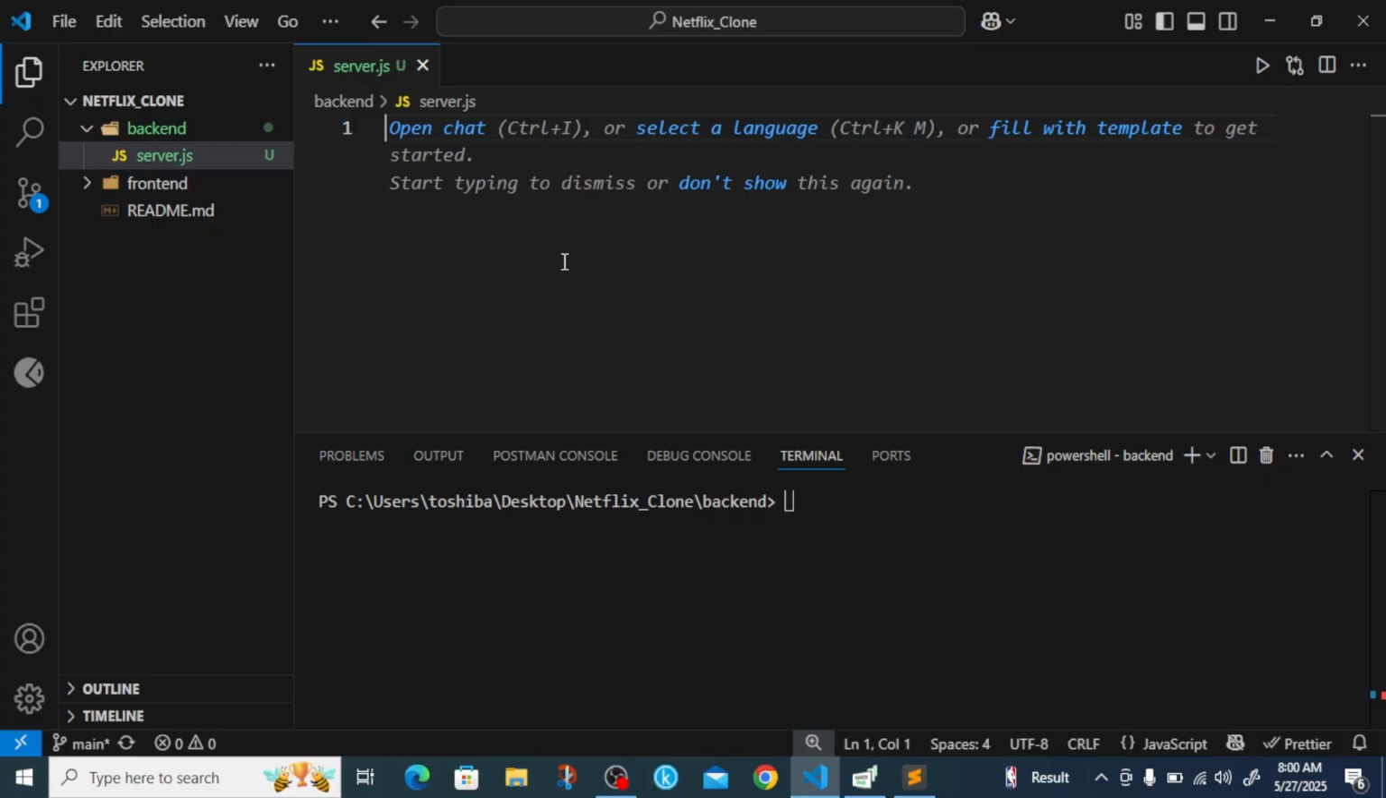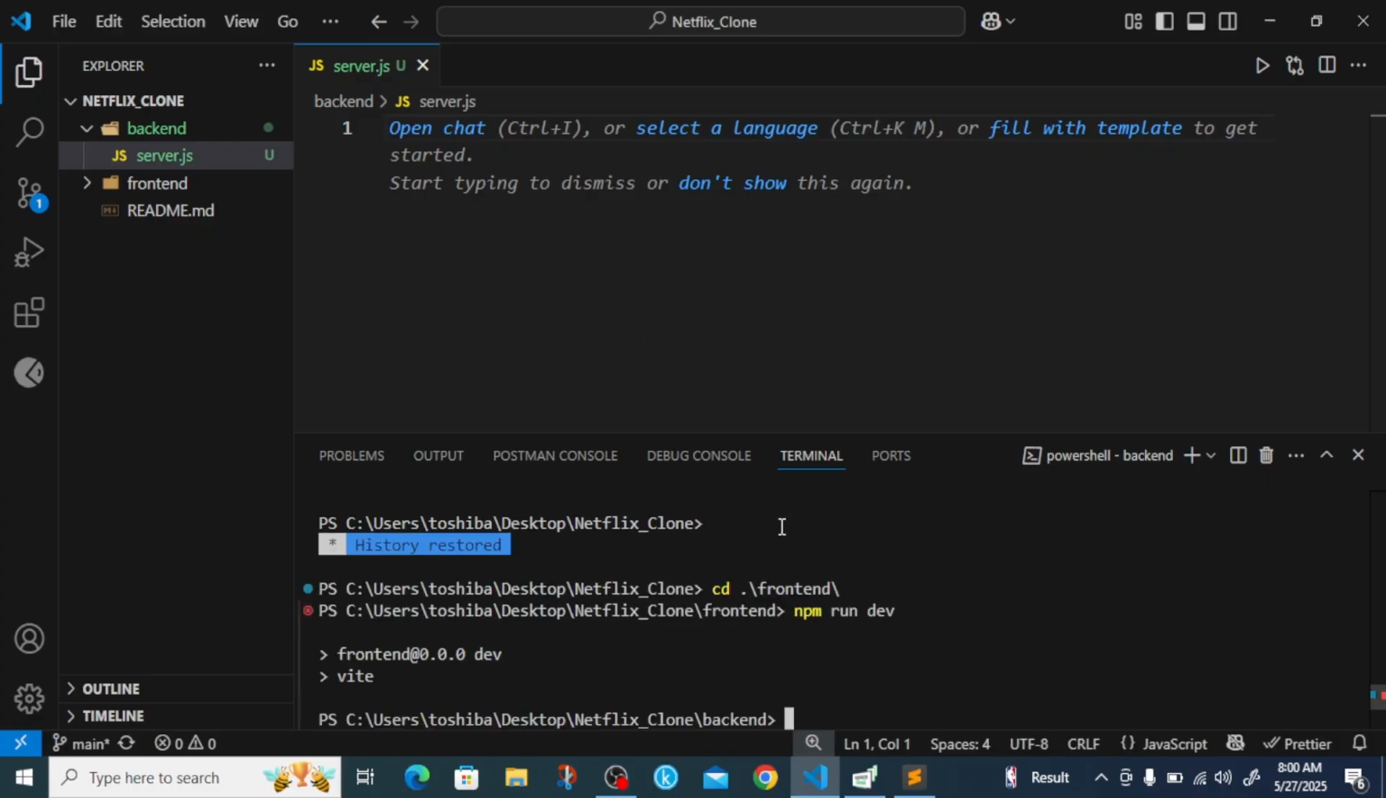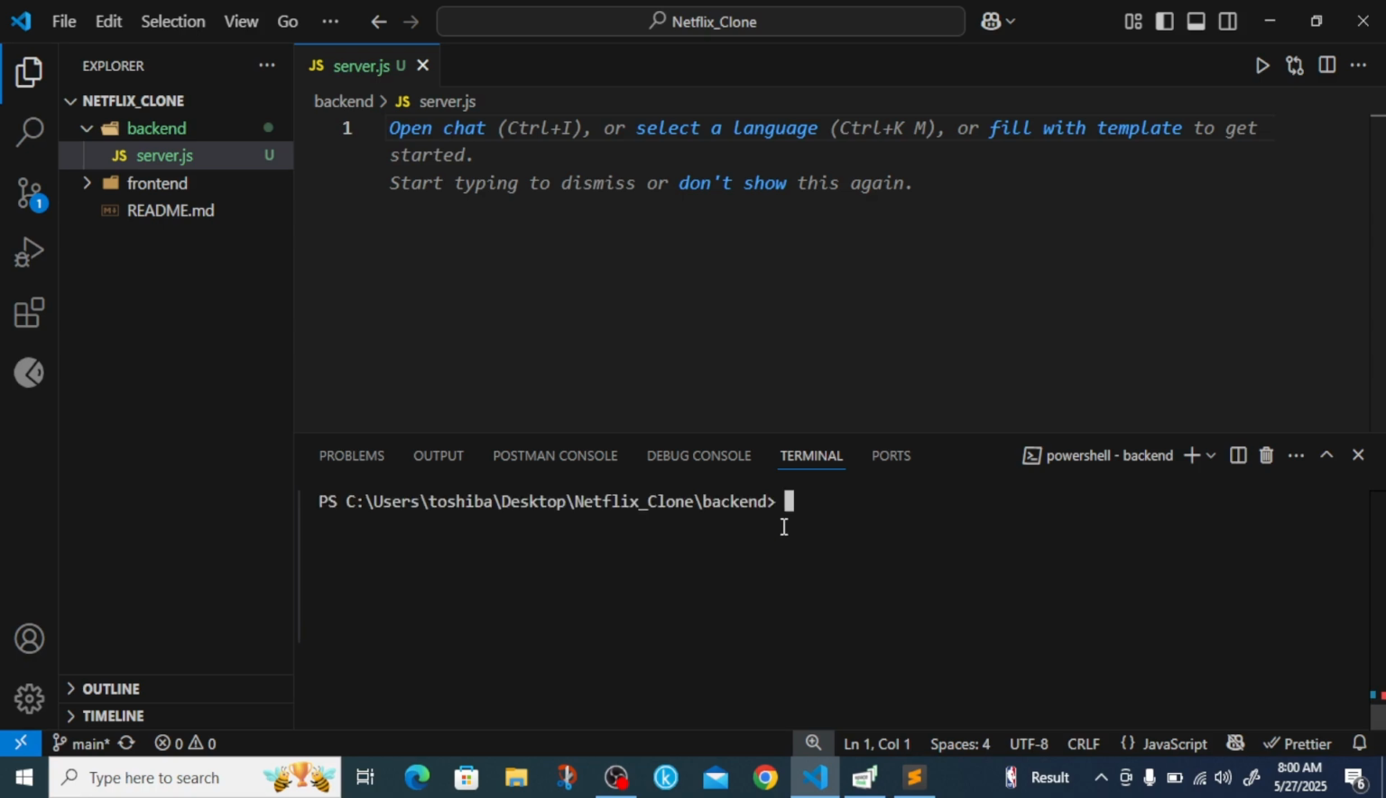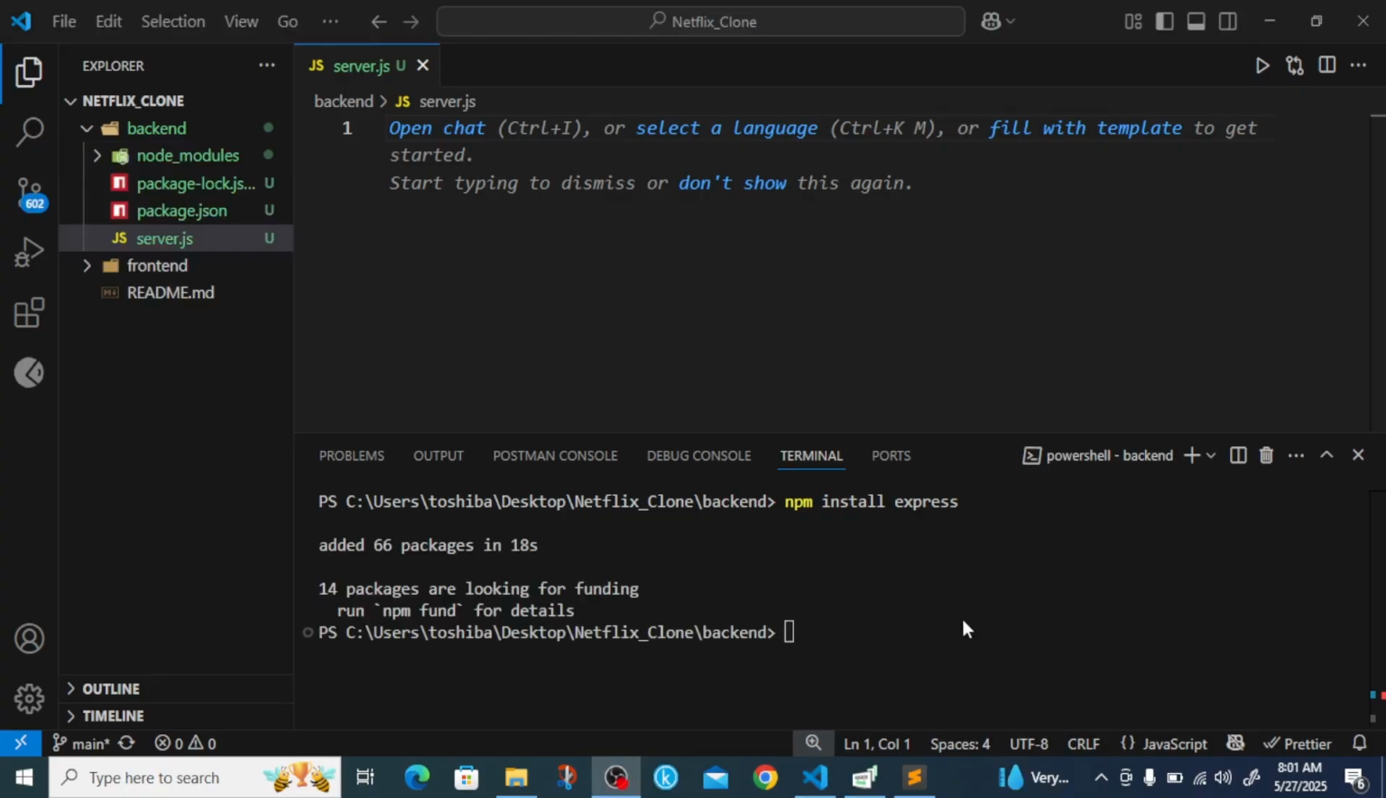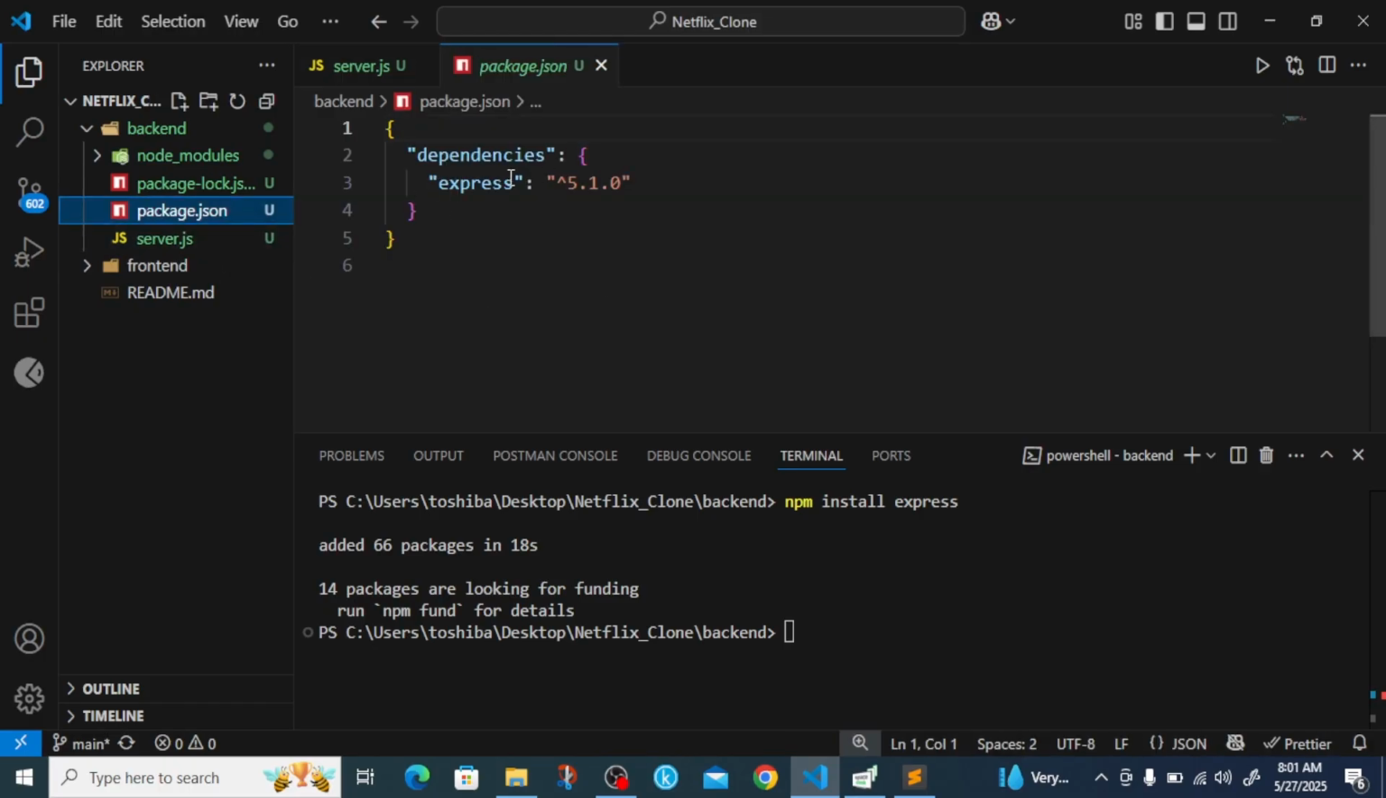So the first thing we have to do right now is to install Express, because we're going to be using Express. And we have to do that using npm install express, just like this. After installing, if you go over to package.json, you are going to see the Express dependency here.